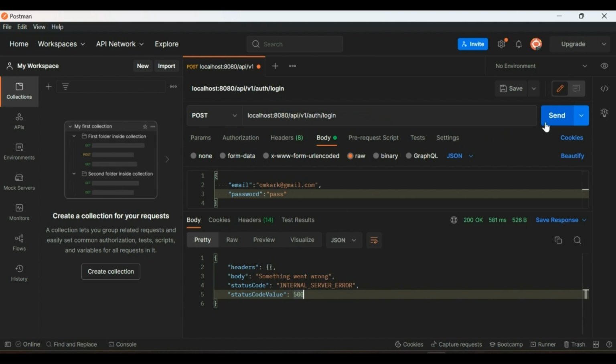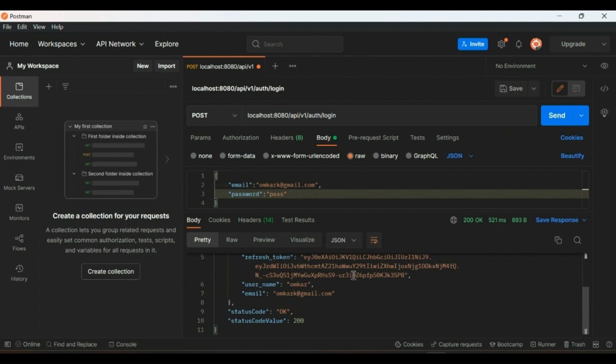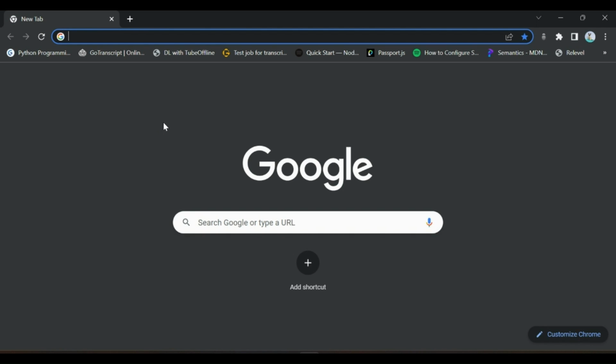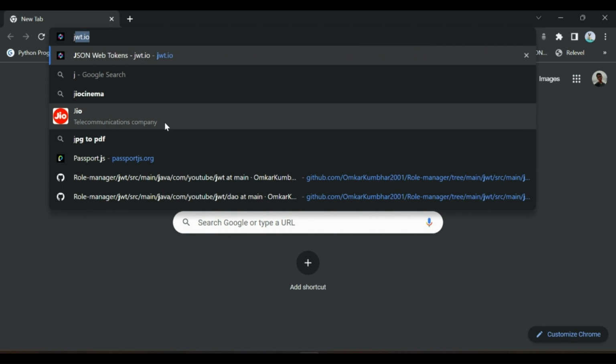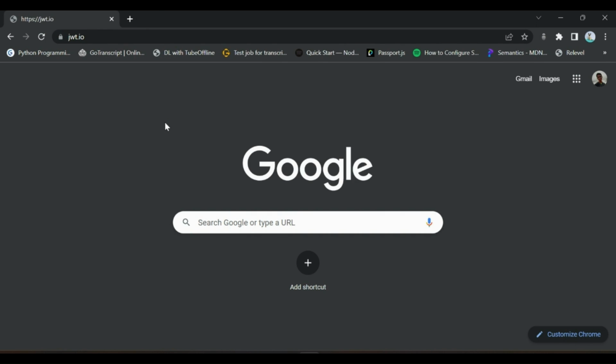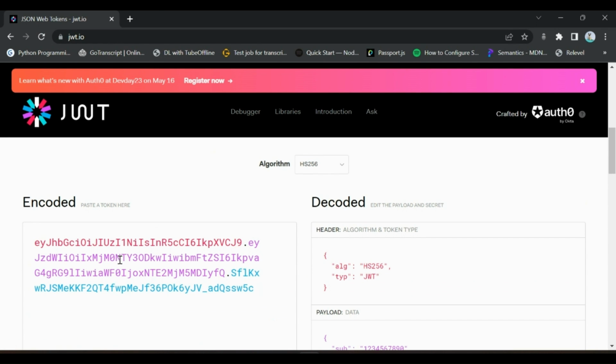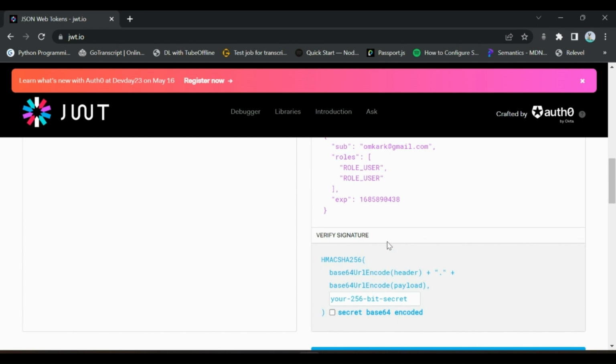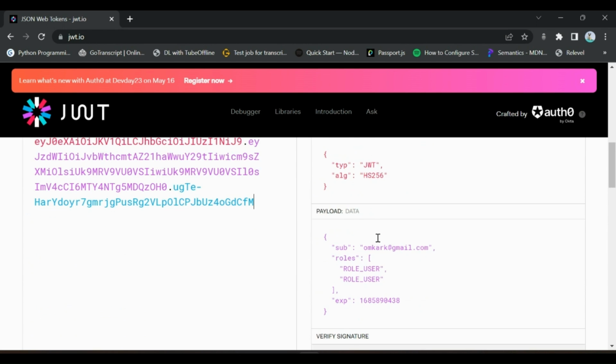Started. Now send the request. Okay, great. Here is our access token and refresh token. Now just copy this and open your browser, jwt.io, and paste our token. You can see payload data here: subject, our mail, roles, user, and expiry date.